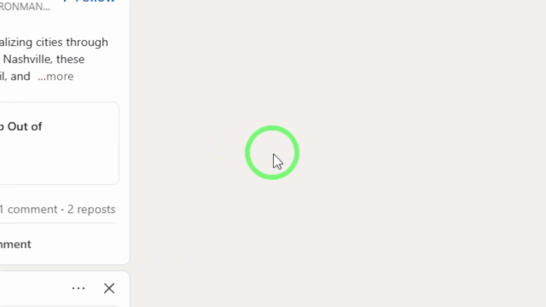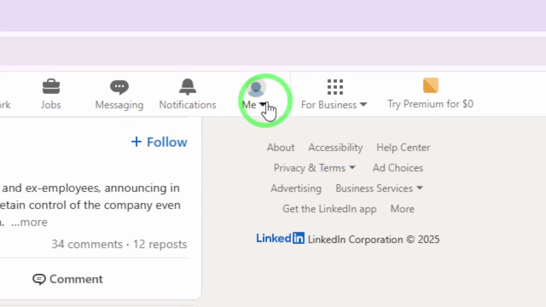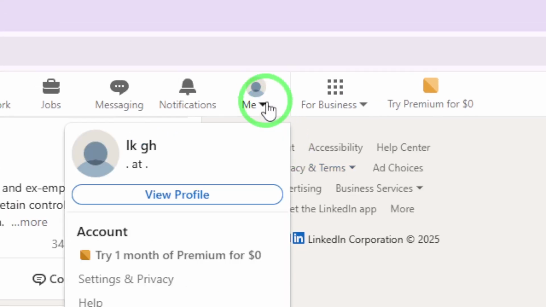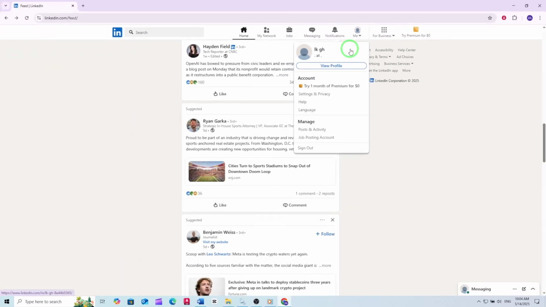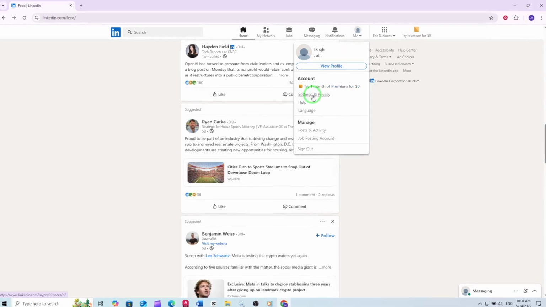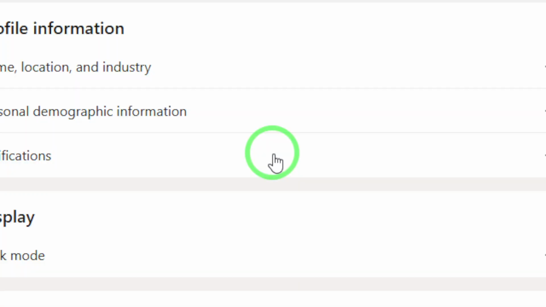Once you're on the home page, look for your profile picture at the top right corner of the screen. Click on it. This will open a drop-down menu. From the drop-down, select Settings and Privacy. This will take you to your account settings, where you can manage everything from privacy to notifications.